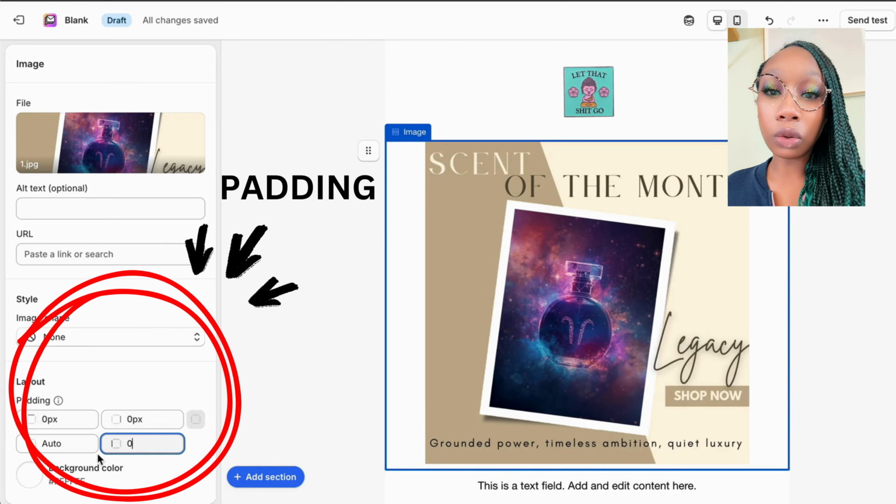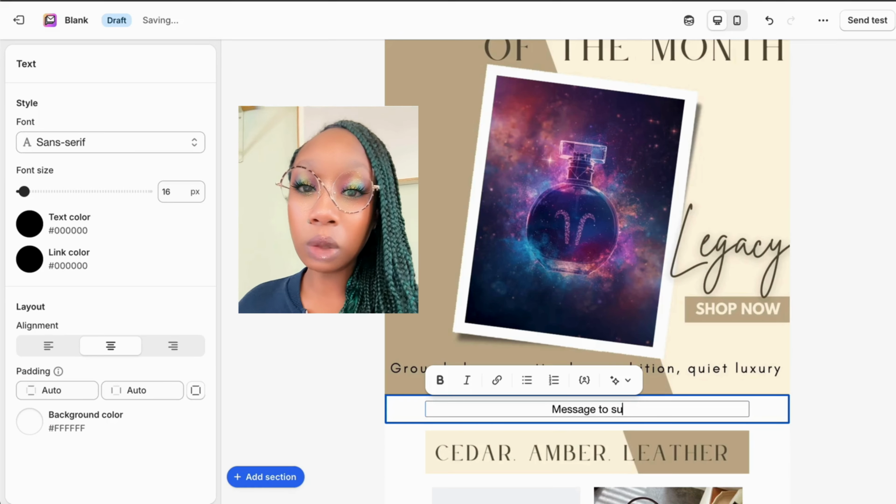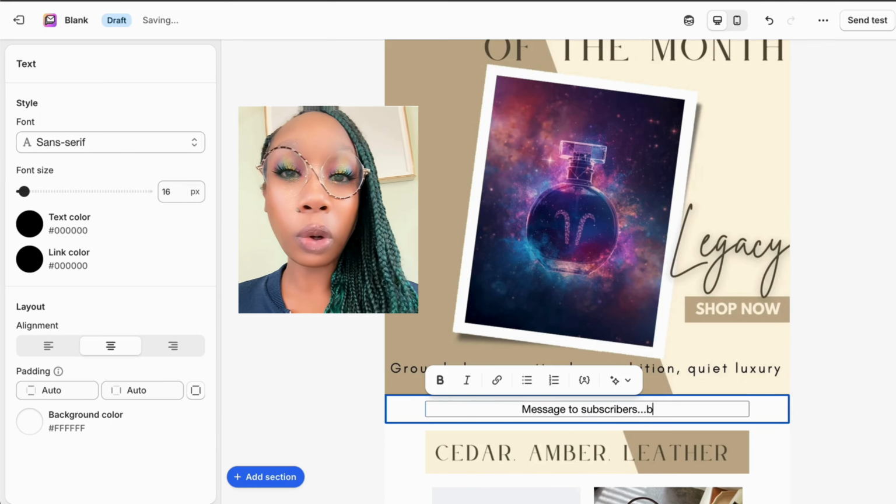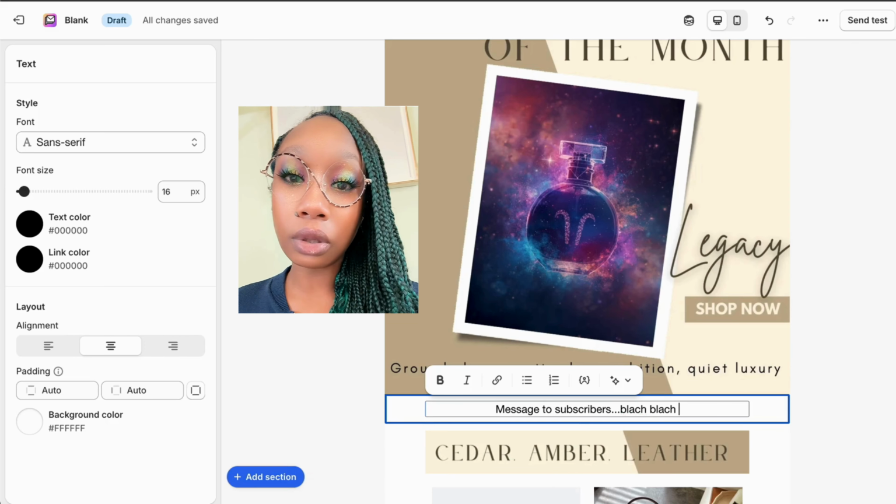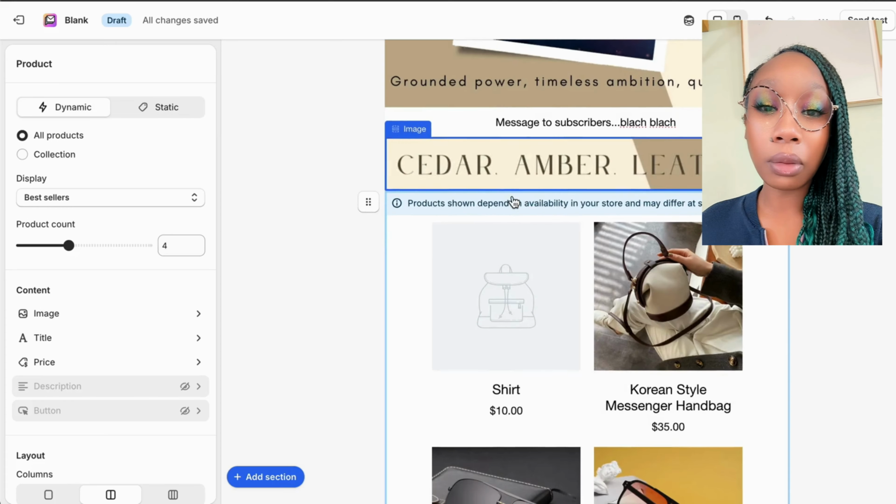You decide what you want to do based off of what you're doing and what you want. Just putting in some text here as a placeholder. You'll put whatever you want your message to be to your subscribers. When it comes to the product section of the template, you have two options.